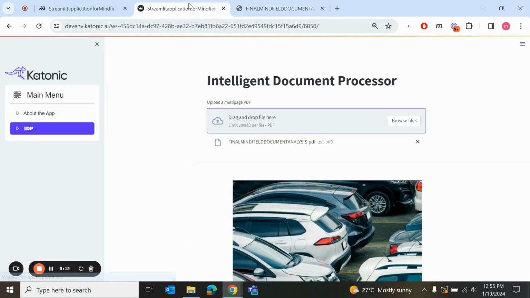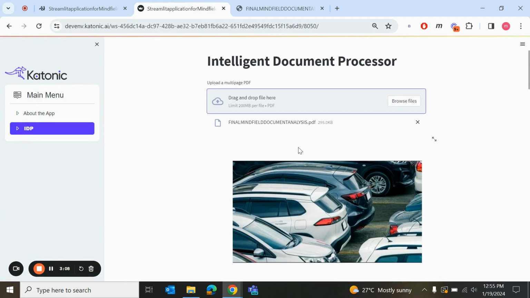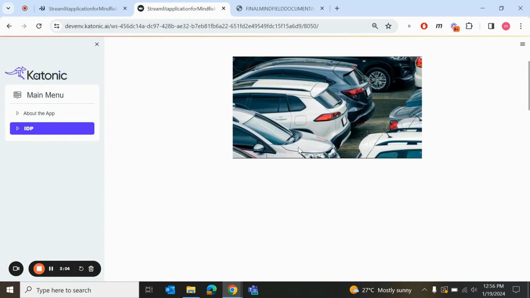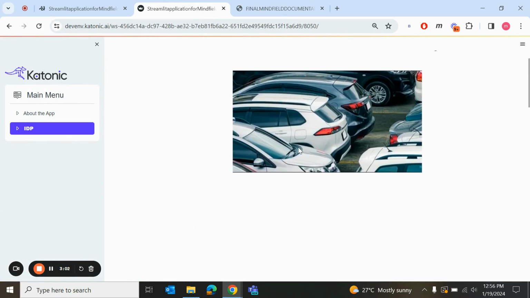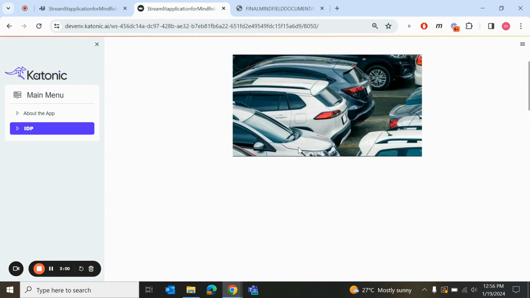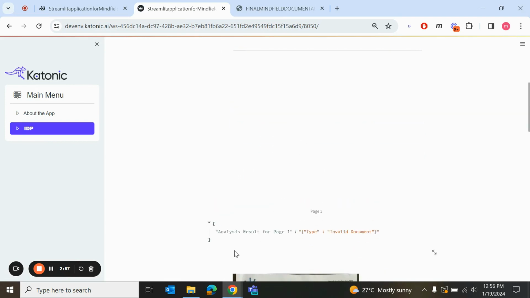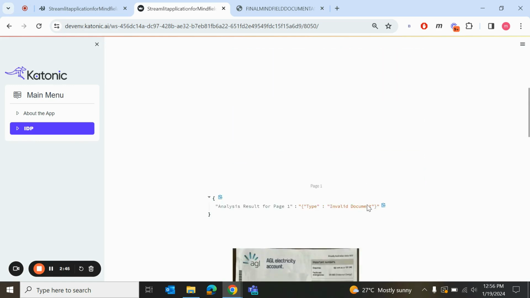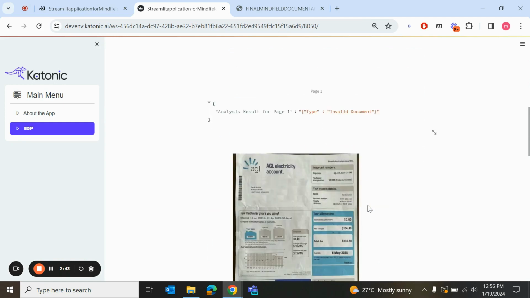Going back to our application, where I have already uploaded the same PDF, it is ready with the results. This is the first page. It will also display the page that it is analyzing. First page, and it has the analysis result for page 1: invalid document. Obviously, if we can see, this is not a document. This is merely a picture that has a few cars. So it gives invalid document in this case.